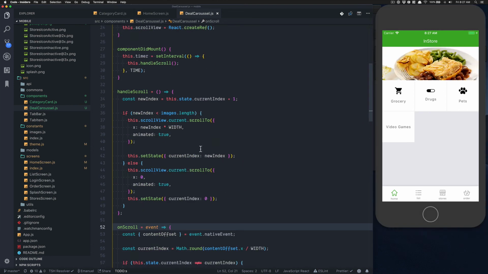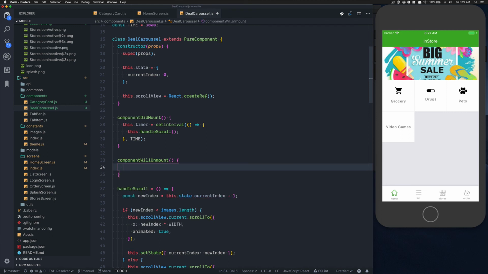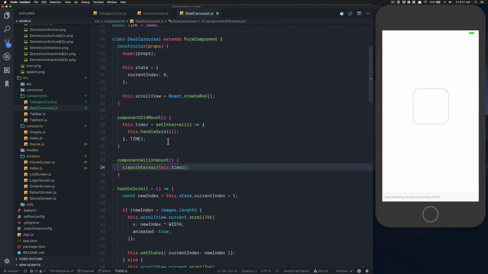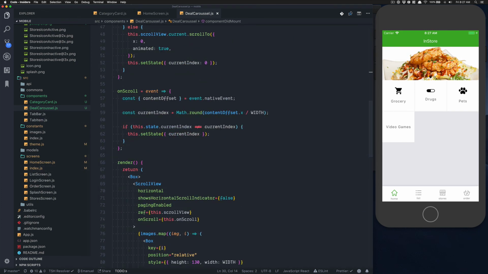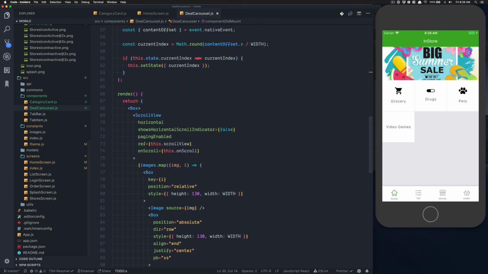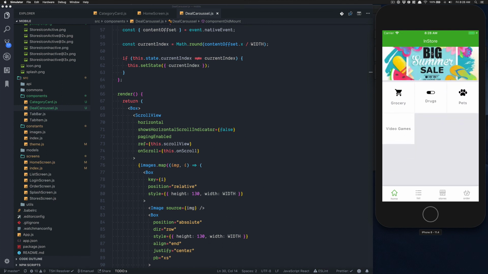One thing we really need to not forget is that inside the component will unmount, don't forget to clear your interval. Clear interval, that timer. So when the component is gonna unmount, we're gonna clear this interval and make sure we don't lose any kind of performance because we have some timer still running on the component. So you see, I think it's pretty nice. It's maybe not the best, like I told you, it's surely not the best. But I mean, for now it's kind of okay.